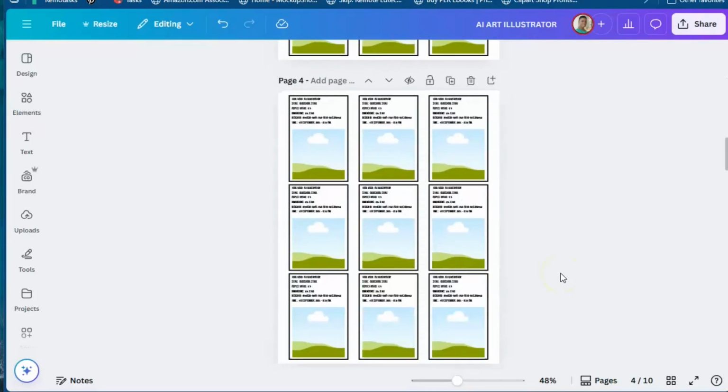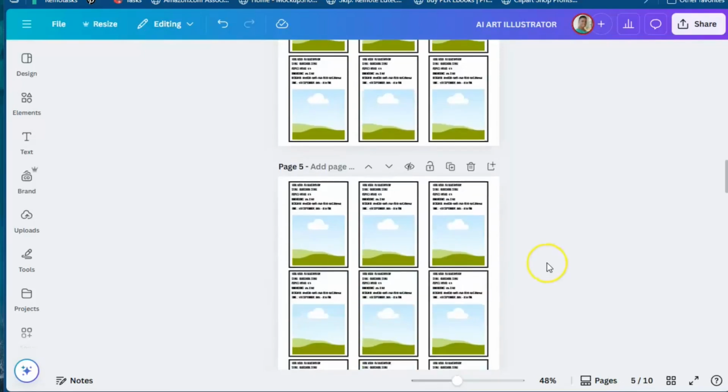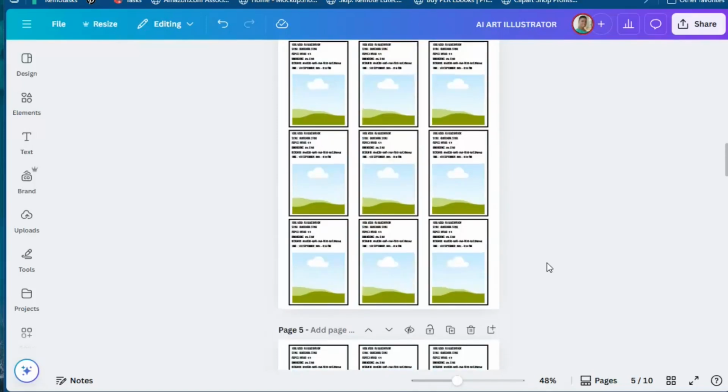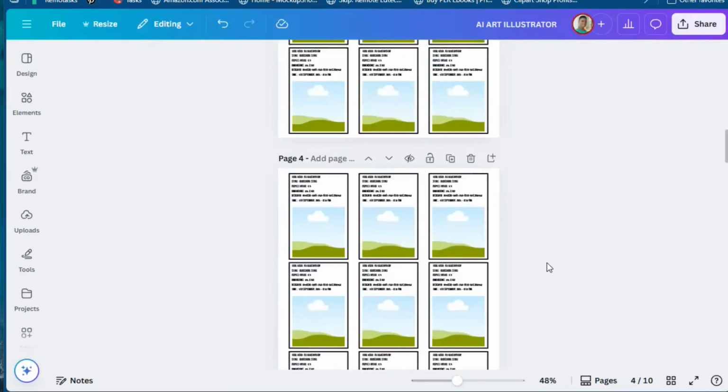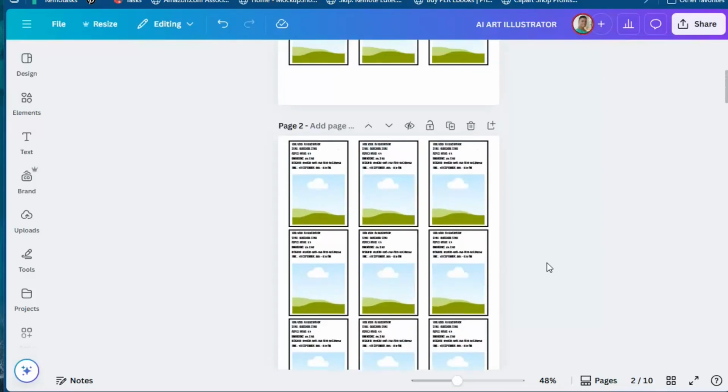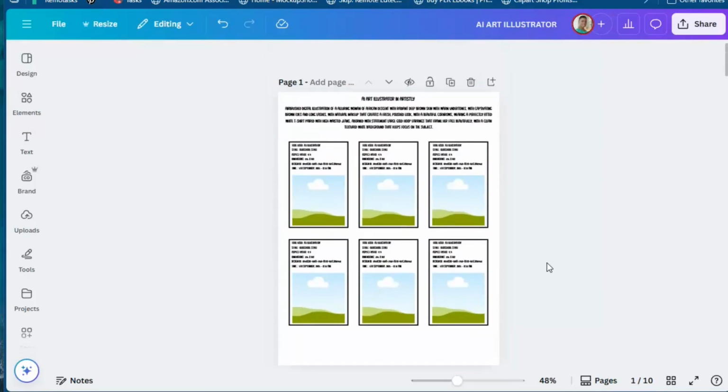So I figured this would be a good way to track not only the prompt that I'm using, but also the style, right? So I wanted to show you that real quick.